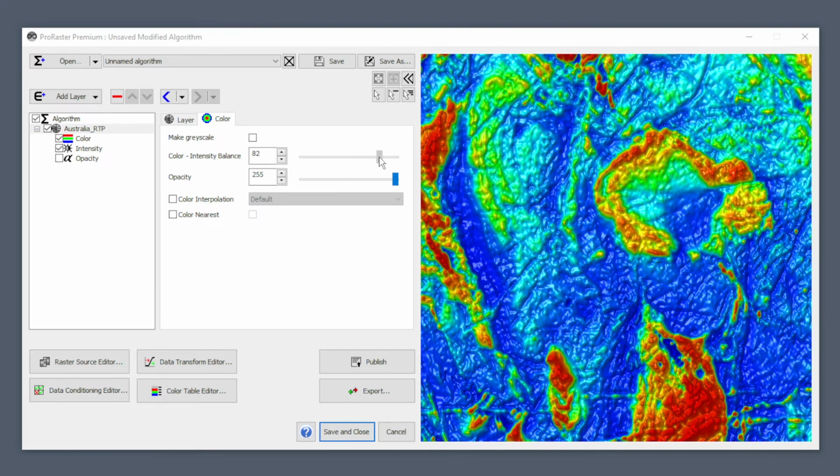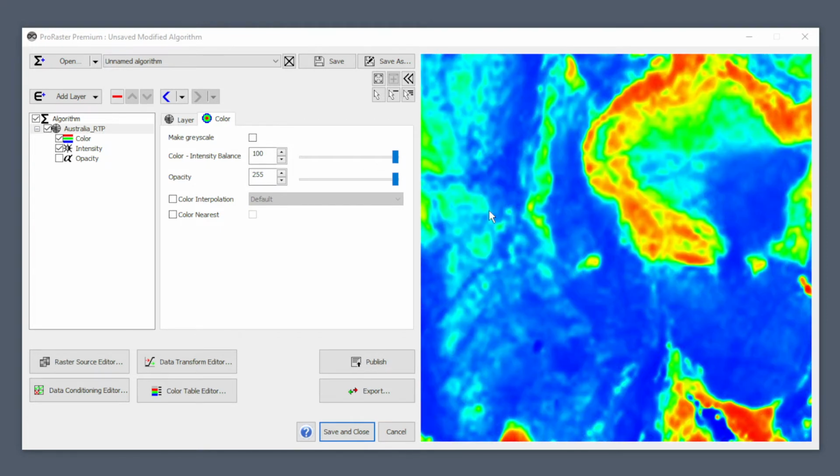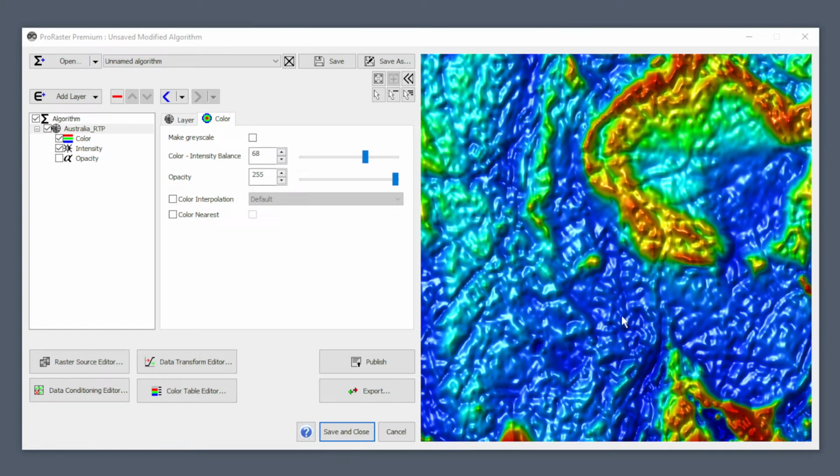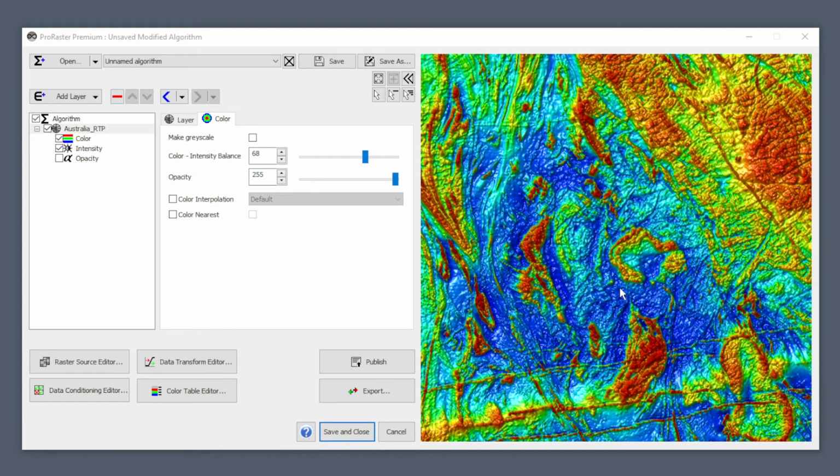So as you get up to these higher values, you can see that you lose that sort of depth of shadow, but you still get a nice representation of the detail in the data, and the shadow is still giving you a good indication that there's more to be seen in the data than you would see if you were just looking at the colors alone. And so I generally have this color intensity balance dialed up a little bit, just to take some of the harshness out of the shadow, and I think it gives you a nice looking visualization.